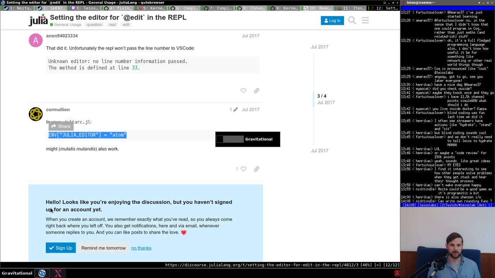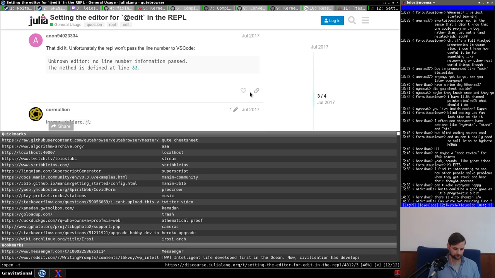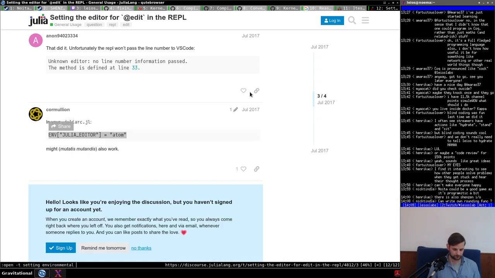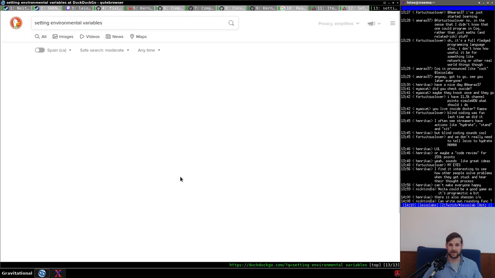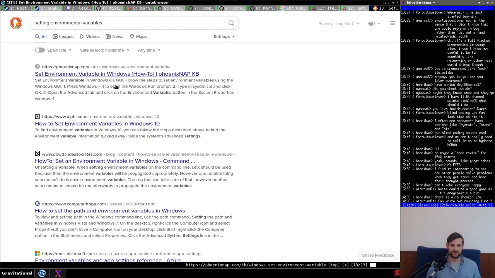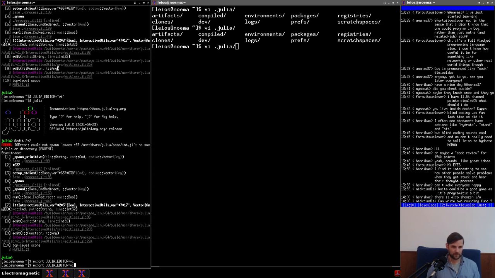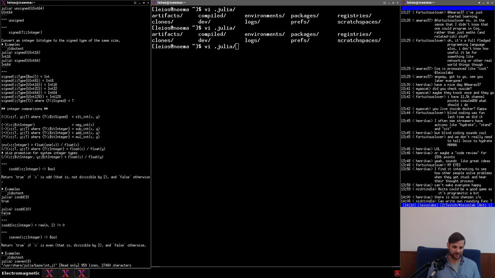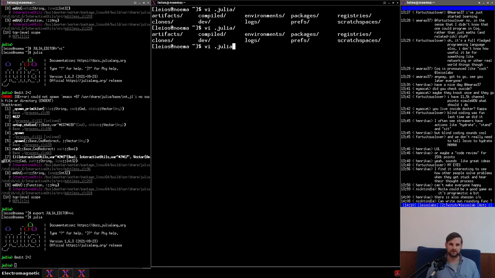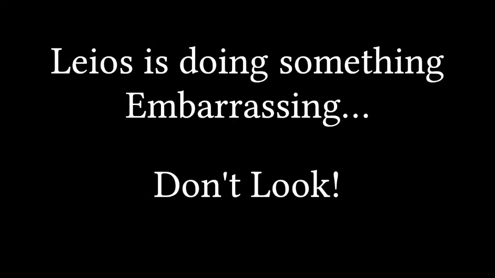Control D. Am I dumb? How do I set environmental variables? Okay, is it export? It's probably export is what I need to do. Export this equals that, right? Julia, @edit 2+2. Got it. Okay, so now I just need to put that in my bash RC, which I will not show you guys. There's some limits, and that's my limit. Okay, export JULIA_EDITOR equals vi.